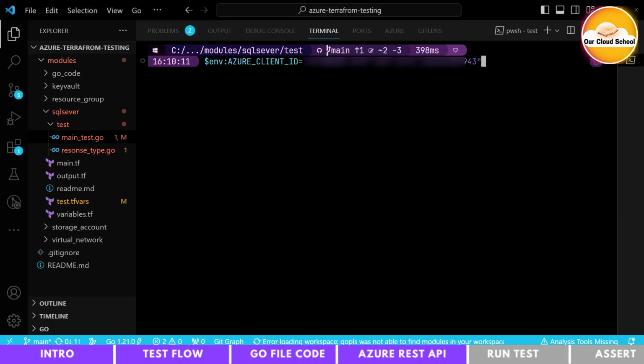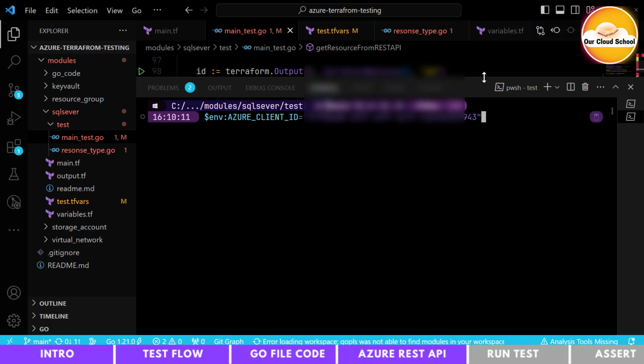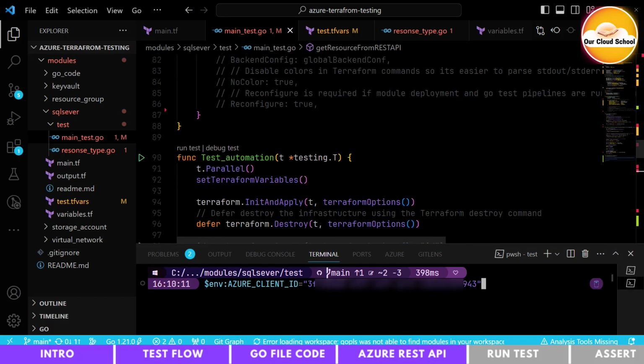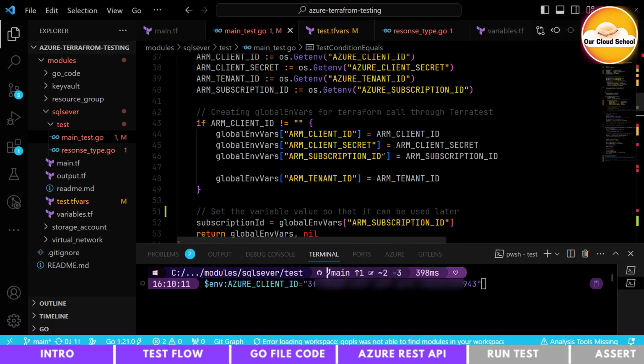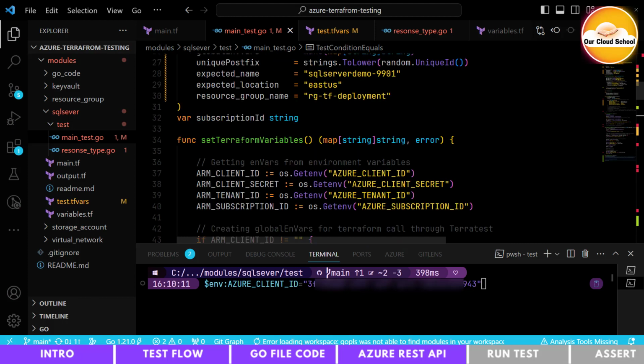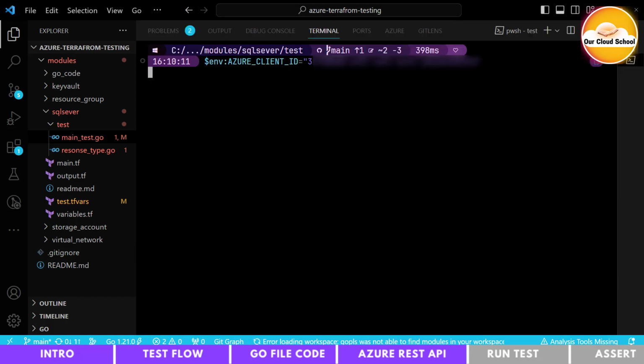So the command is going to be $env colon and then the name of your variable. The variable name we need is AZURE_CLIENT_ID equals the value of the variable. Once I set this variable value, it will be used, remember, in our set variable operation, the operation named set Terraform variables. It's going to read the same variable from os.Getenv. That is why we are using the os package, right? So let me just run this command and that will set the environment variable.